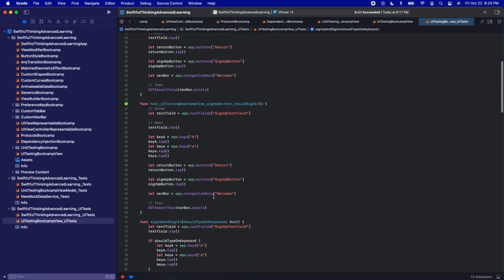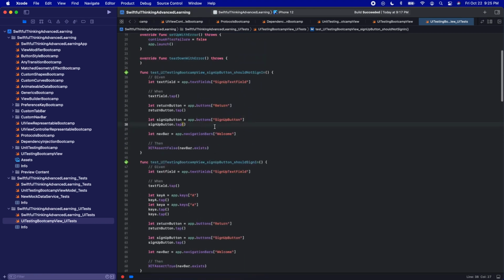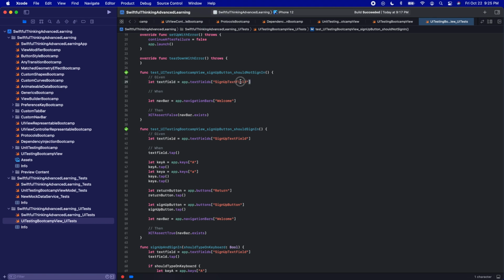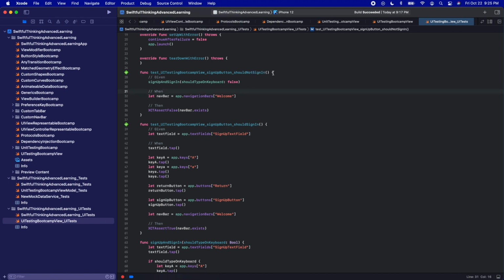So coming back up to our functions here, the first one, I'm going to delete the when here, as well as this text field code, and instead we're just going to call sign up and sign in. Should type on keyboard in this first function is false because we should not sign in this function. So very simple. Our test now has 3 lines of code: sign up and sign in, and then when we look for that nav bar, let's assert if the nav bar exists.